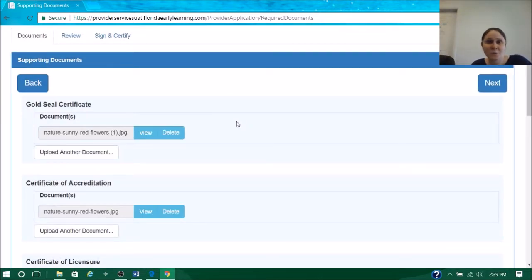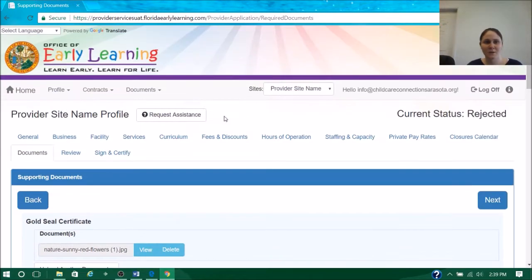If you have a smartphone, you can take pictures of your documents and just use your smartphone to complete the profile, and when you get to the document tab, you will be able to just take a picture, and then it will upload it that way. If you have any questions about that, you can always contact us and we can go through that with you as well.